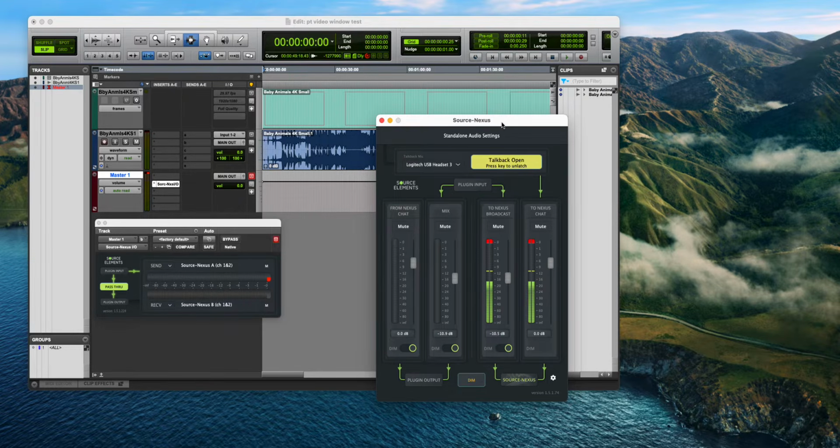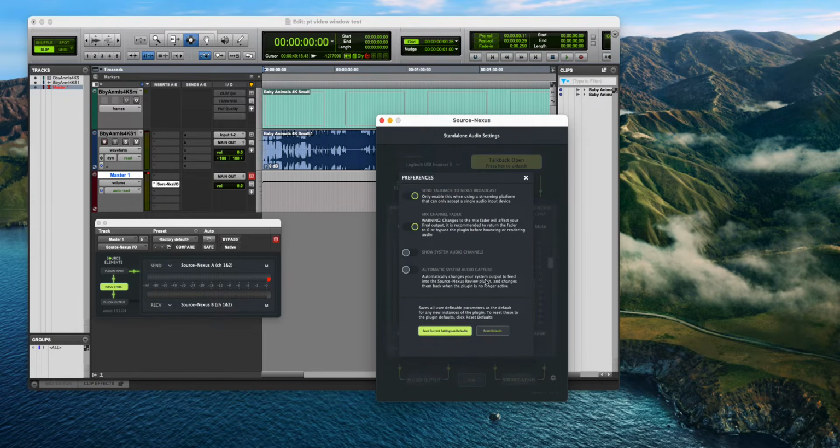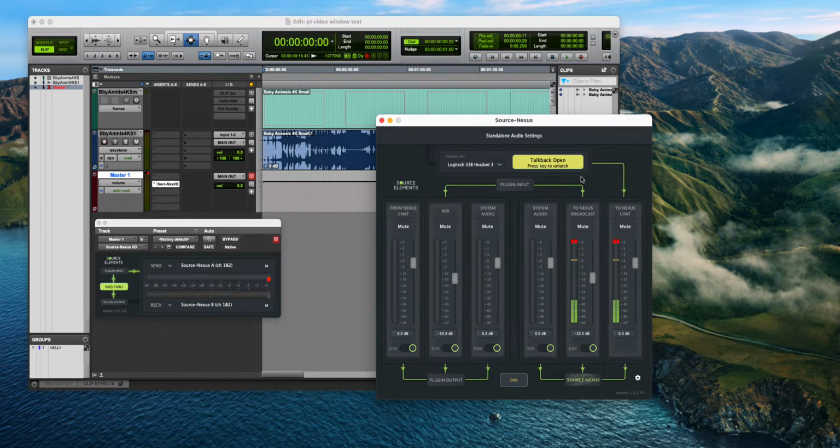One of the new features with this version is an automatic system audio capture, which if we go to the plugin settings here in the bottom right corner of Source-Nexus Review, there's a couple new options for this. So we have new system audio channels, which are hidden by default, but if we enable that, now we'll see on the plugin two new channels, one for monitoring on this side, and then one that's being sent out to the broadcast.